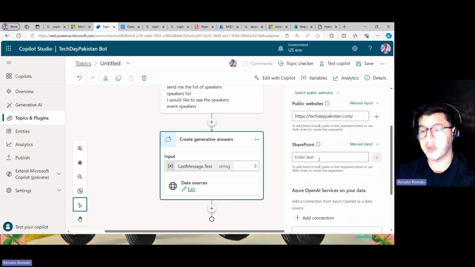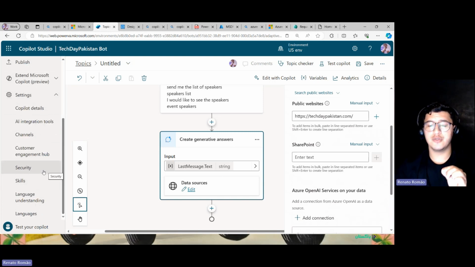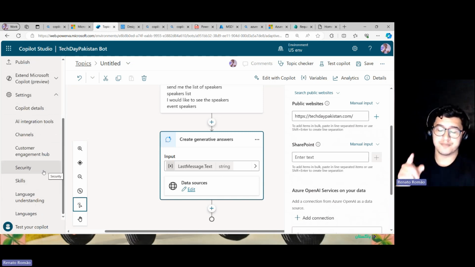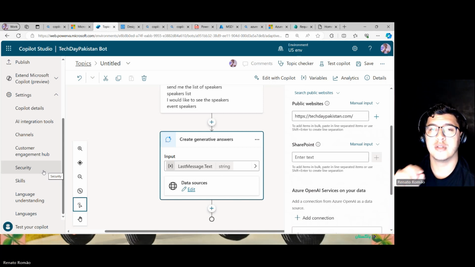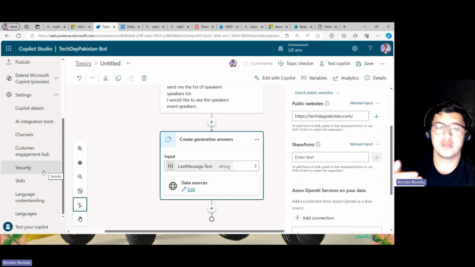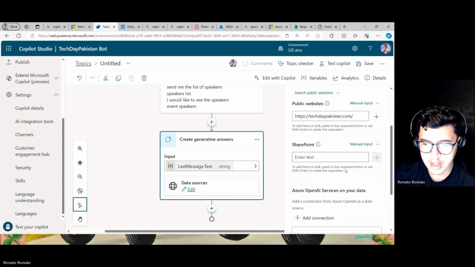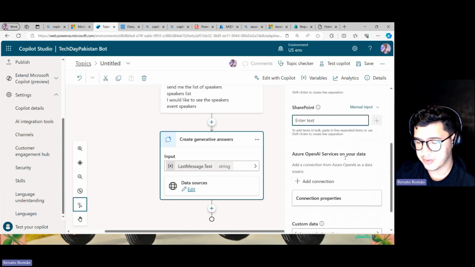When we are talking about SharePoint sites, it's important to go to the settings, then security, and then you need to build your Azure app in the internal Azure portal, because if you forget to build this when we are publishing the chatbot, you cannot use it, and also you cannot get the data from the artificial intelligence. And then basically you can connect to a SharePoint site.